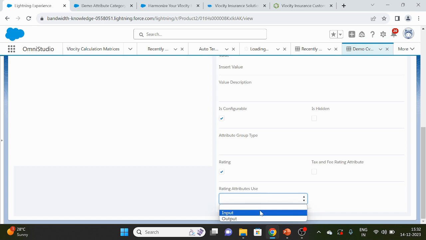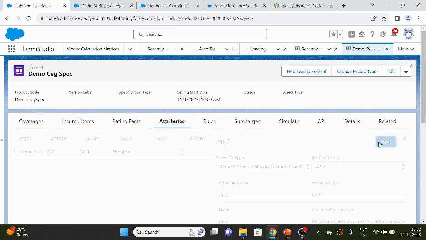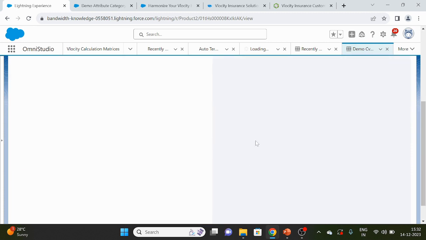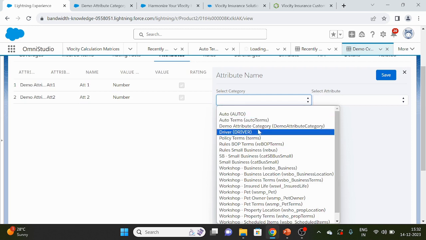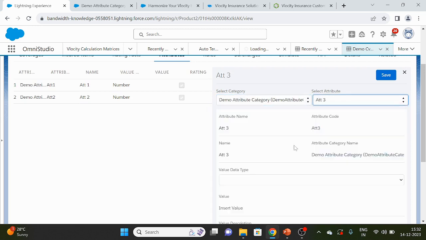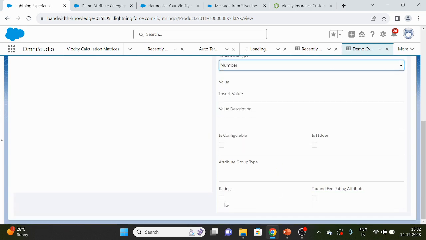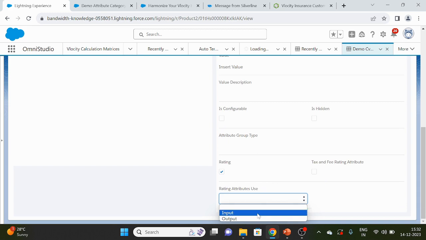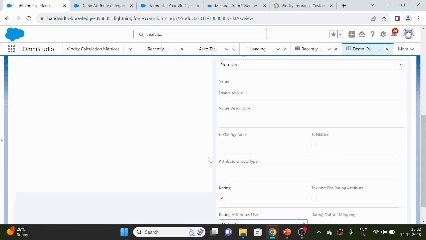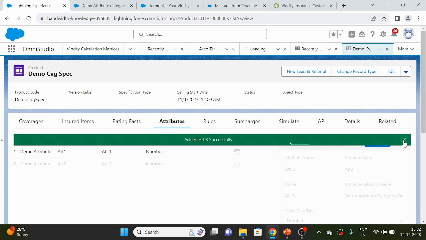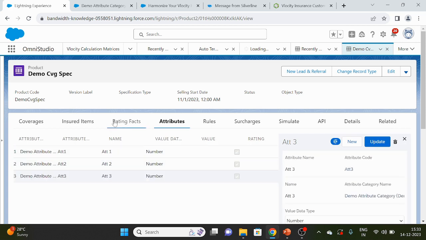Similarly, we'll add the third one, and similarly we'll select this and the third one, make this a number and rating as this is output. Let's say the first two I have given input and I'm giving this as an output. If you click on save, this will be created. See now, one coverage spec has been created with attributes. These attributes will be inputs and outputs. I have configured them here, and these are the attributes we can add here.